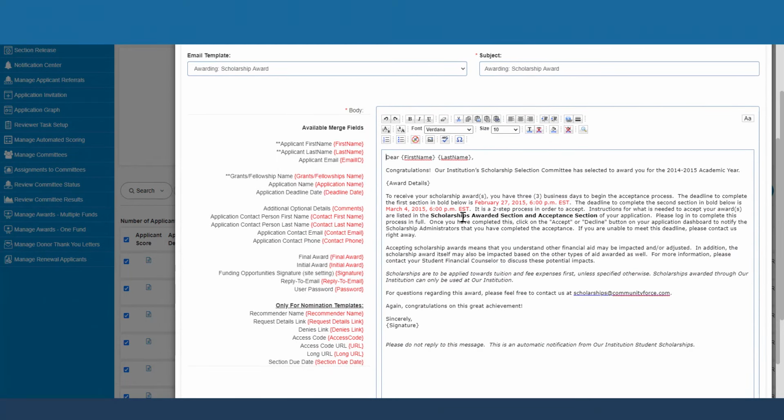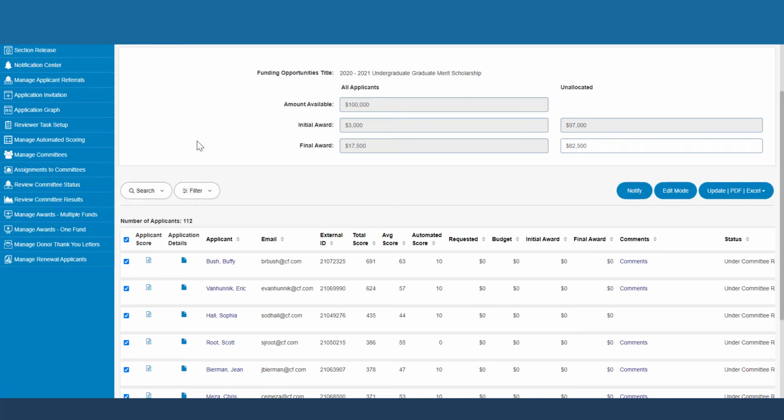And you may even have another step where they have to accept the scholarship as well as provide a thank you letter, maybe upload a photo or just provide any additional information at this time, which is called an acceptance section. And you can use the CommunityForce platform to capture that information if necessary, if that is a step and part of your cycle. You can use the available merge fields to customize the email as well. That is how you would manage the awarding process in CommunityForce with one application tied to one opportunity.